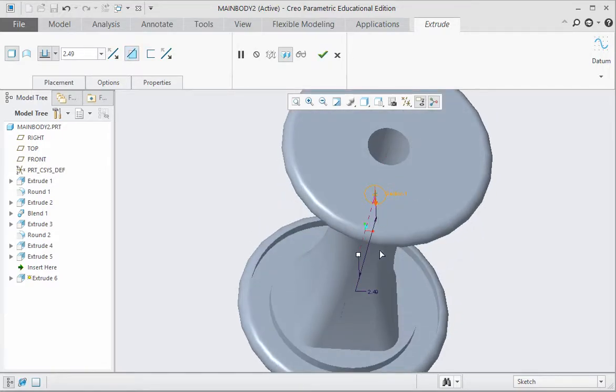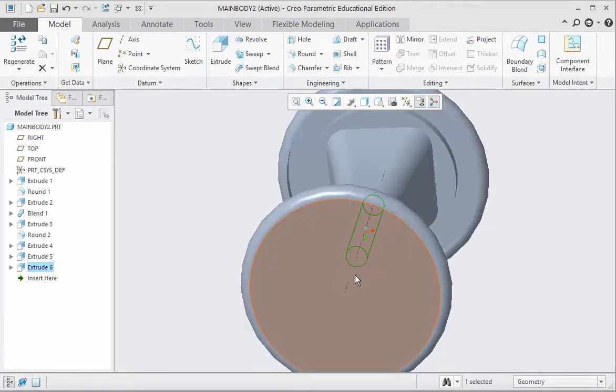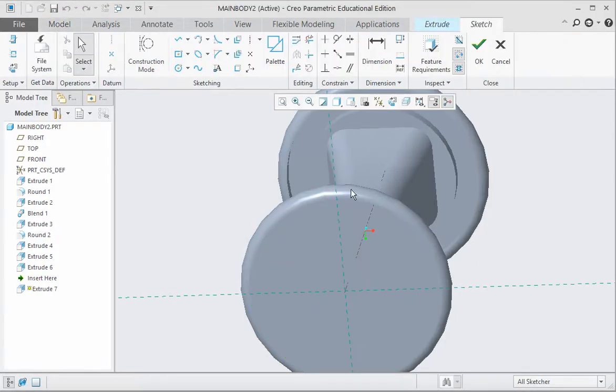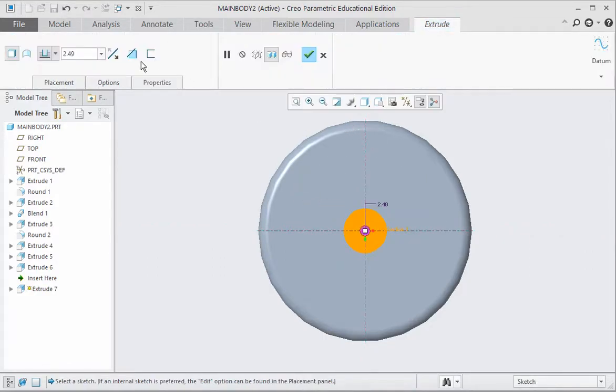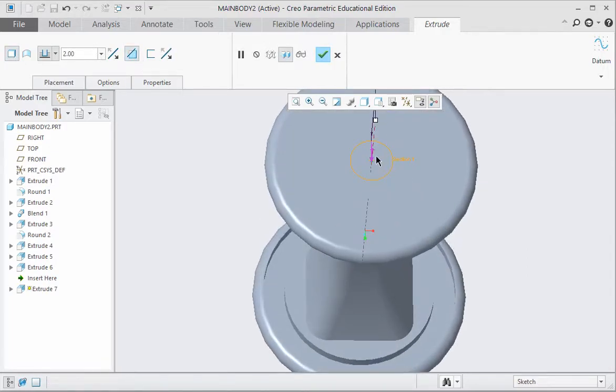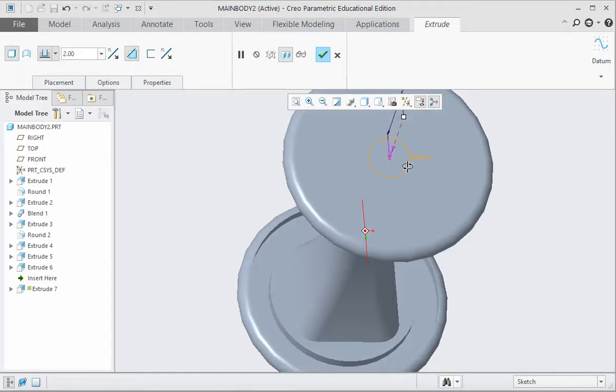We're going to switch to cut, and it's going to be a distance. We have to change the direction. Distance of 3. Hit check, and then we're going to come down to this surface, another extrusion, sketch view, circle with diameter of 1, check, switch to cut, make it 2, and then we also have to change the direction. Excuse me. There we go.